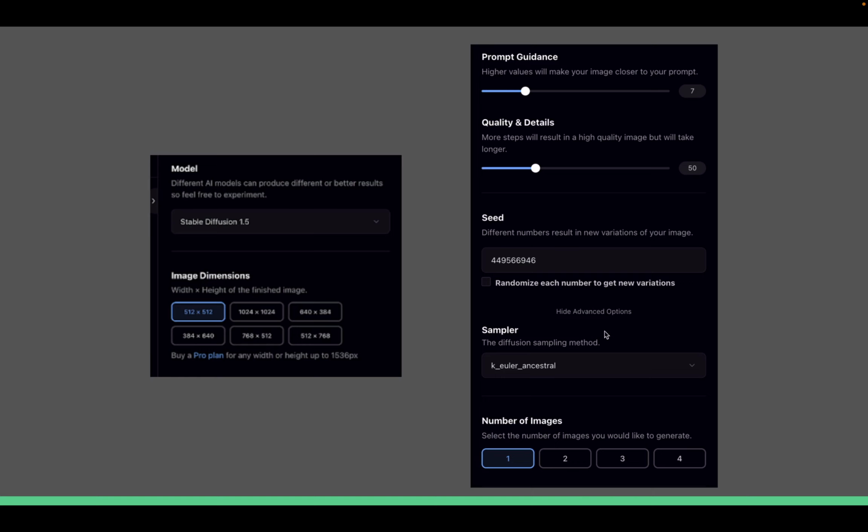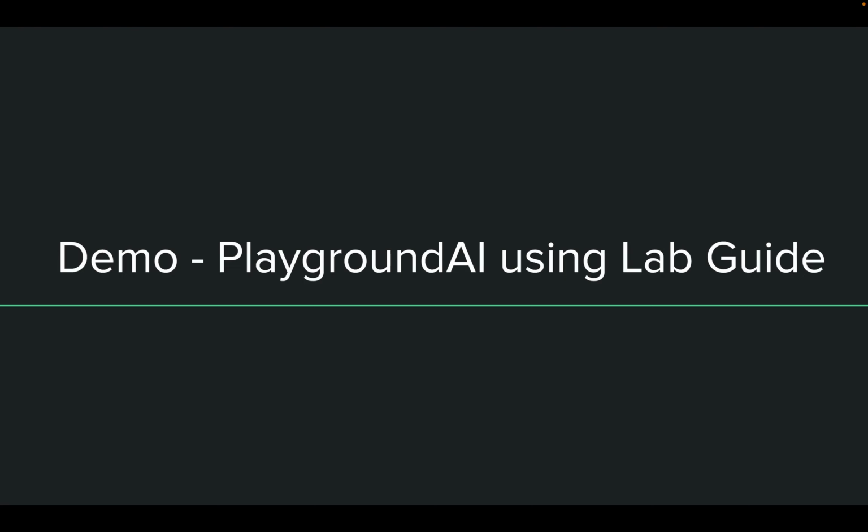Hidden under the hide advanced options is the sampler. Sampler controls the denoising process. We'll cover them later. Last, we have the number of images. Number of images allows us to generate multiple images in the same batch. Next, let's do a demo of Playground AI using the lab guide.